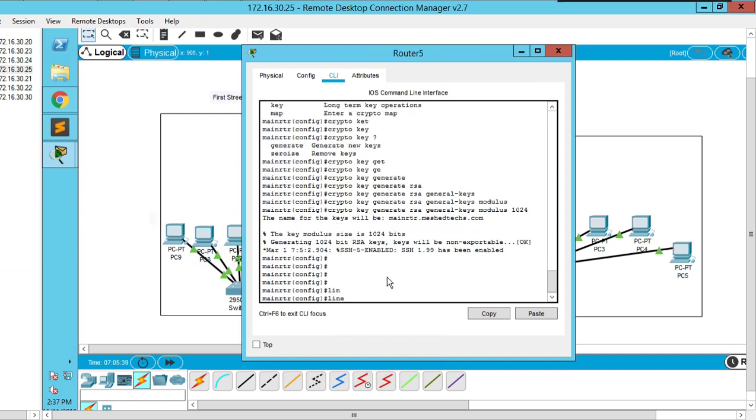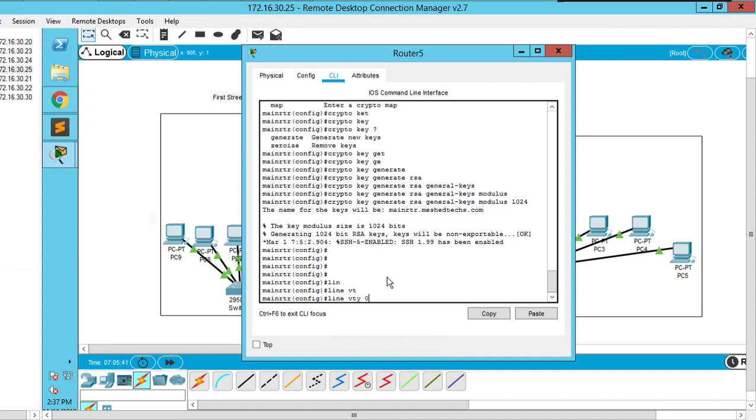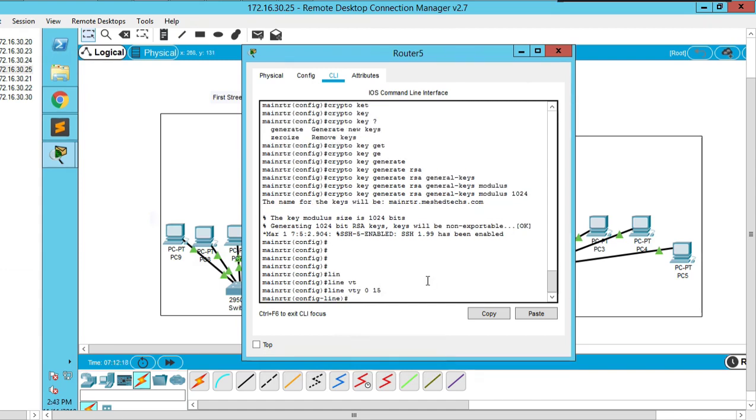Next thing you do is you want to go into the line console. So you go line VTY 0/15. Like I said, there's 15, so that's 15 channels is what that VTY means. Okay, we're going to do a login local. Type that in there.